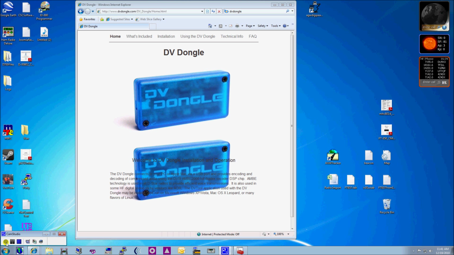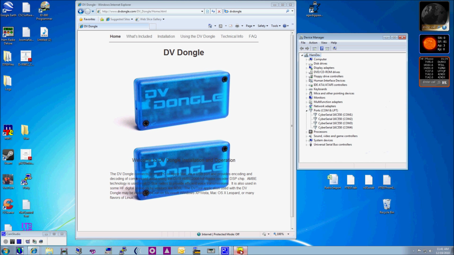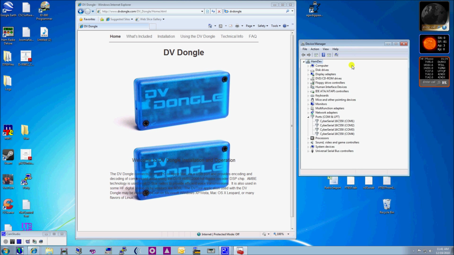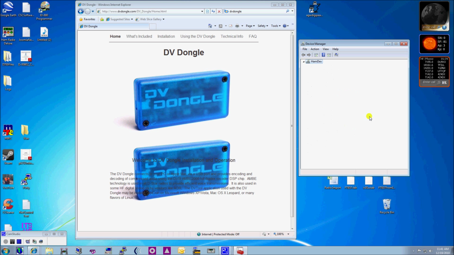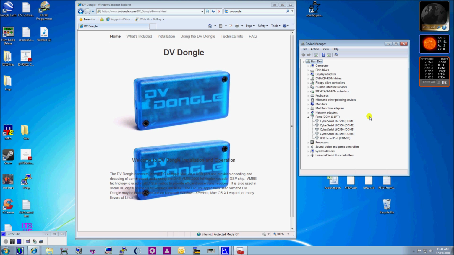So on the screen there's a picture of a DVDongle. Basically you just plug it into any USB port. If you look at my device manager, all I did in Windows 7 is navigate to device manager right here. You see I have 4 COM ports. So what I'm doing is taking my DVDongle right now and plugging it in. And once it detects it, it'll come up and say USB serial port COM10. So that means I know it was added.